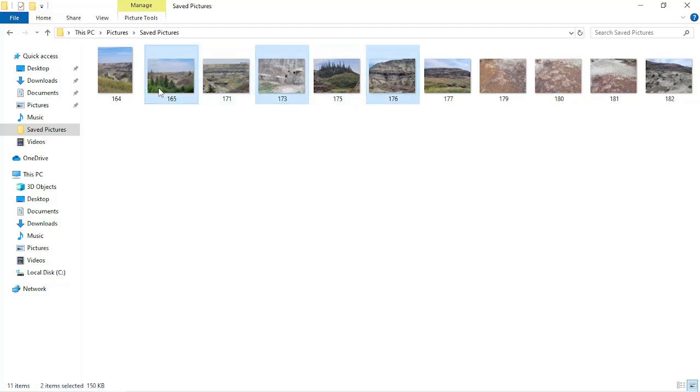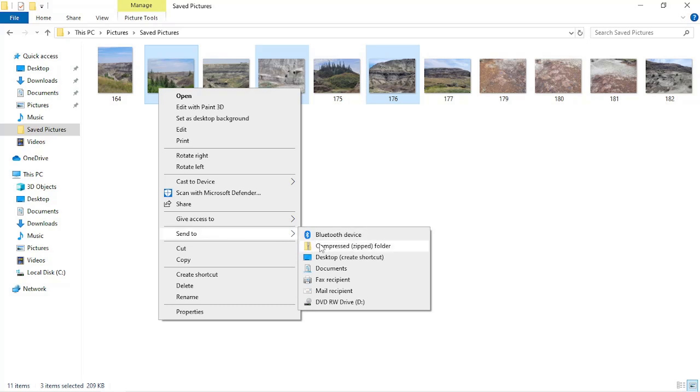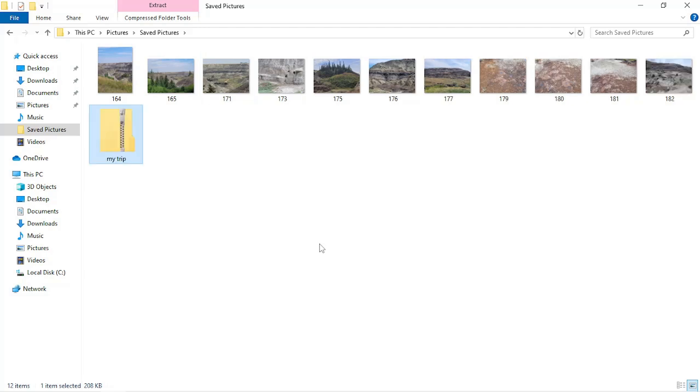Once your files are selected, right-click on them. In the context menu that appears, hover over Send To and click on Compressed Zipped Folder. You'll see a new compressed folder appear in the same location as your files. By default, it will name the folder after one of your selected files, but you can easily rename it to whatever you like. And that's it. You've just zipped your pictures using the right-click context menu.